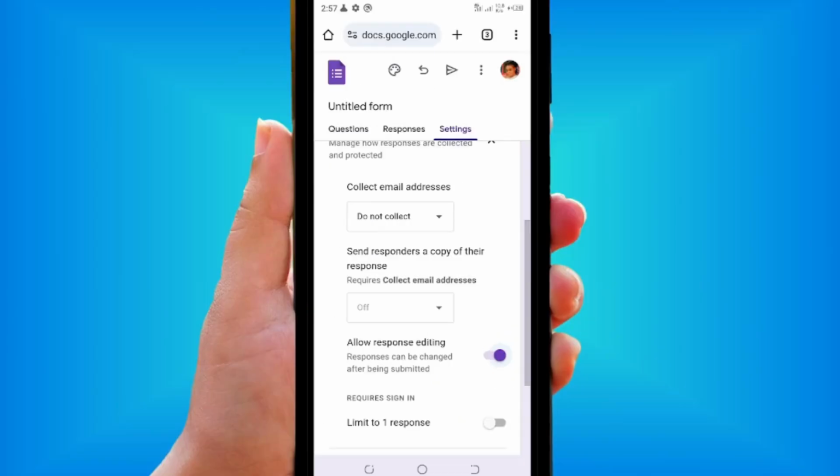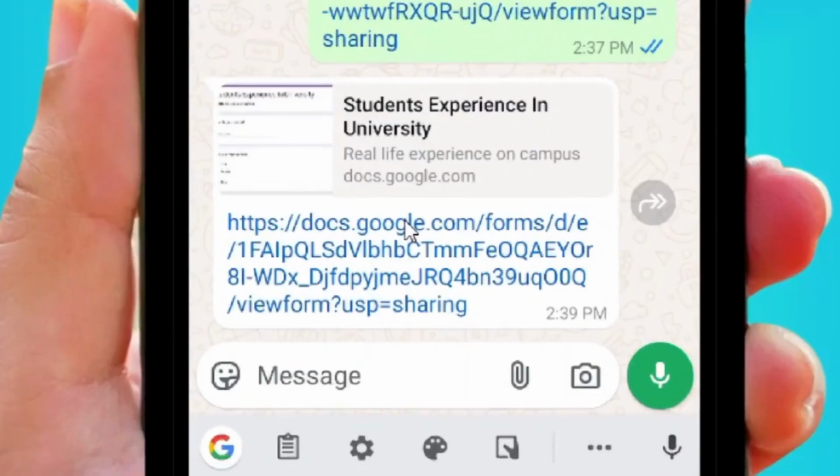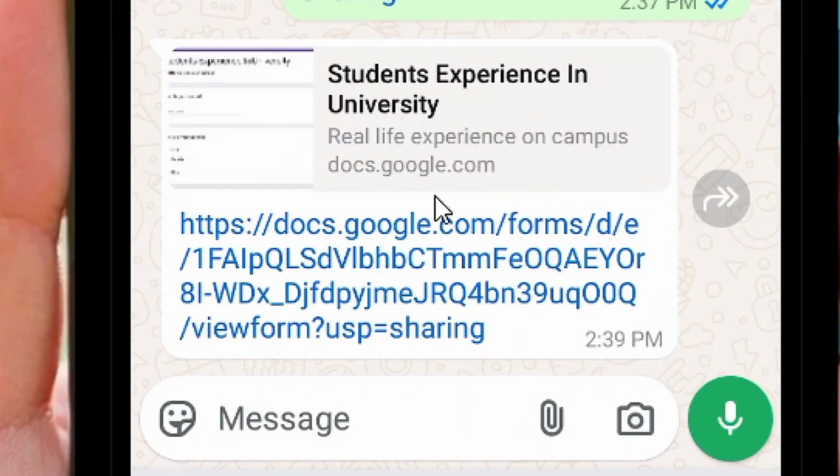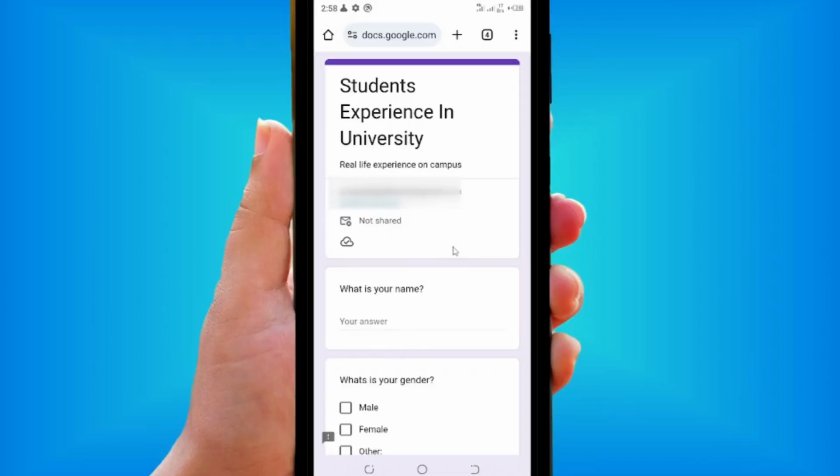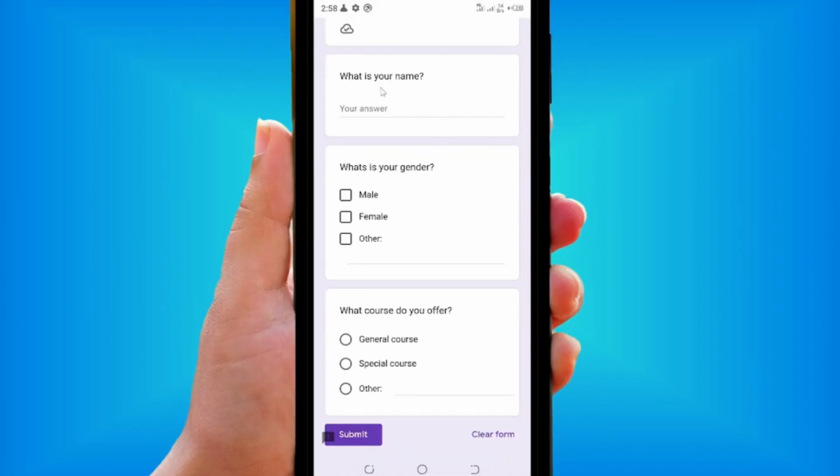So this setting has to be turned on by the form owner. If they have done it, then you have the option to re-edit it. Okay, so let me click on this link so that we can use it as a tutorial. When you click on it, this is a response form that I'm going to answer.